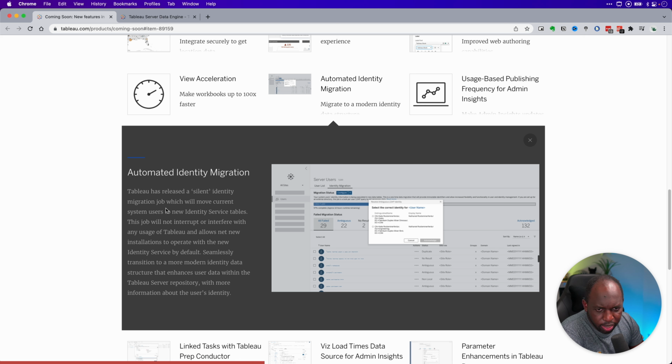Tableau has released a silent identity migration job, which will move current system users to new identity service tables. This job will not interrupt or interfere with any usage of Tableau, and net new installations will operate the new identity service by default. Seamlessly transition to a more modern identity data structure that enhances your data within the Tableau Server repository with more information about the user's identity.